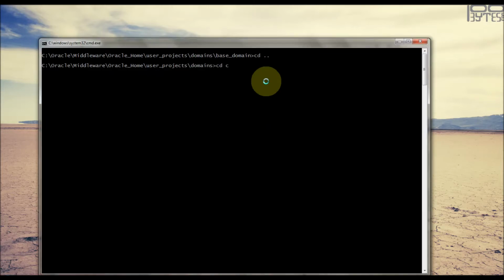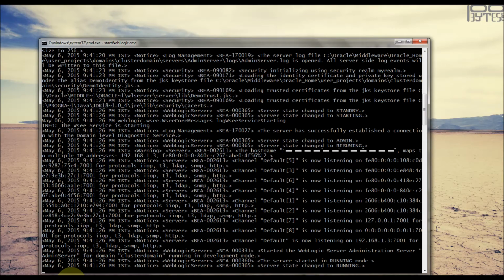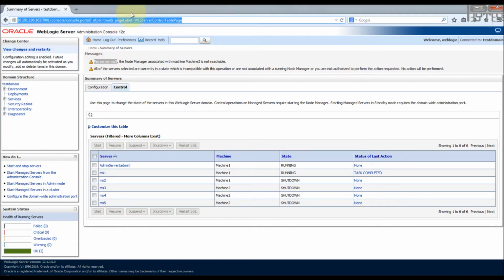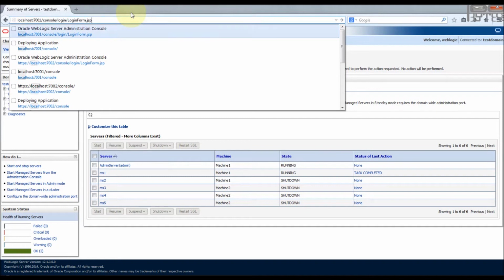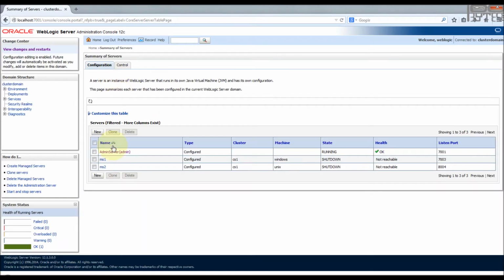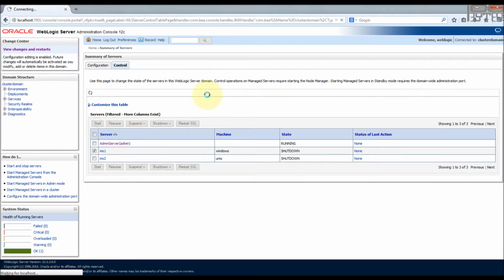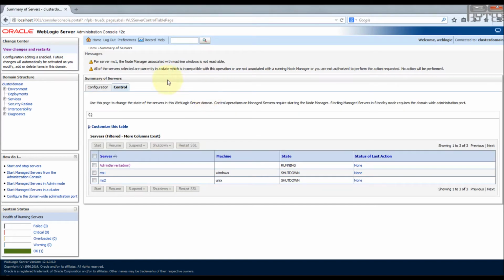Now we will try to start the admin server first. So cd to the cluster domain. The server has started now. Let's log into the admin console. Now here we go to the servers. We have two managed servers, and let's try to start managed server 1. It will fail here. It says ms1 node manager machine Windows is not reachable.